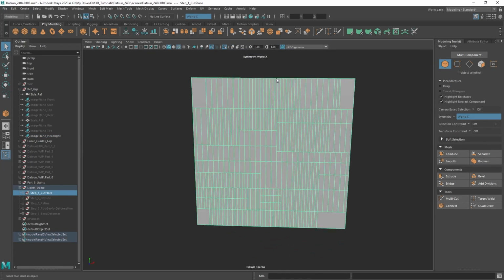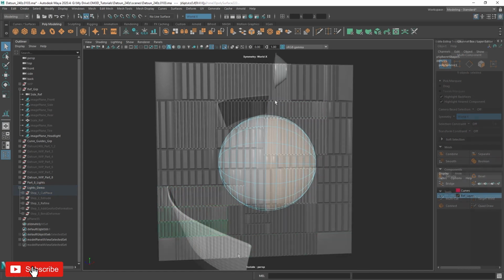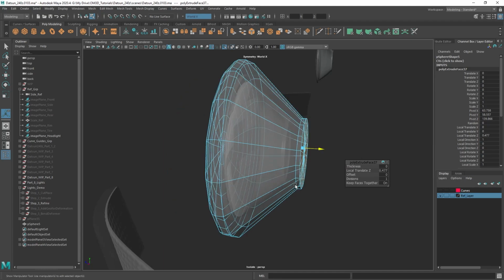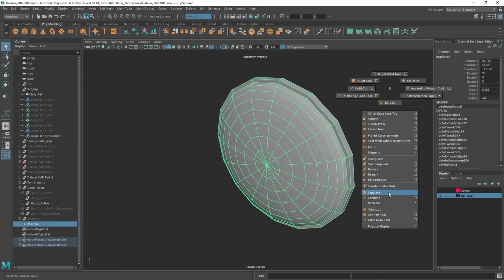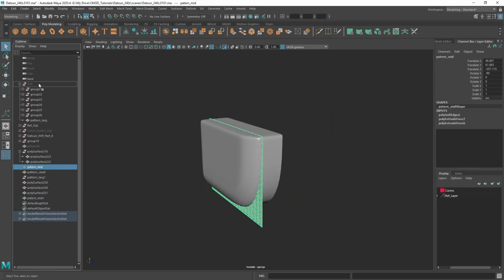Hey everyone, today we're covering how to create detailed lights for our 3D car models. This is part of a series where I'm covering car modeling from start to finish. Today's video focuses specifically on simple modeling workflows for creating headlights and tail lamps. This series is targeted for beginner to advanced skill level in 3D modeling.